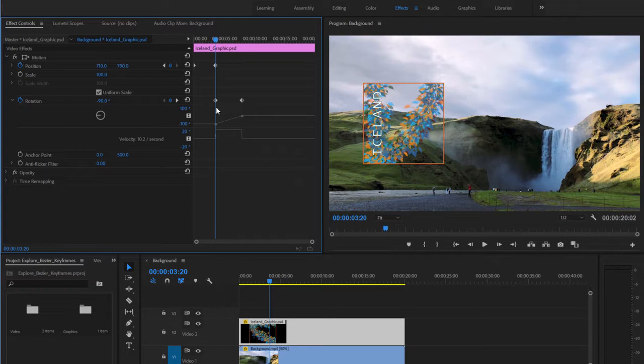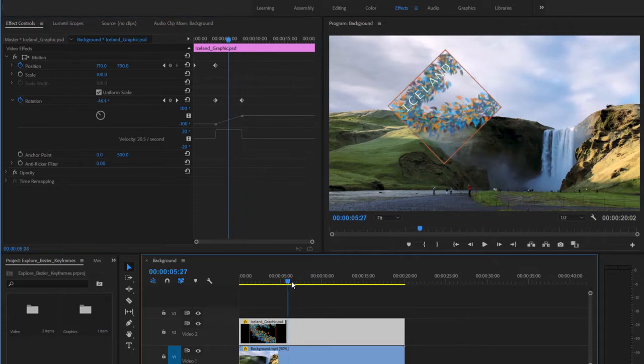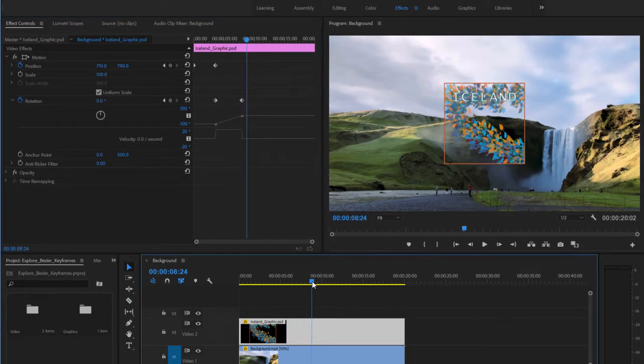At the same moment, we've got our starting keyframe for rotation, which is set to minus 90 degrees. And the second keyframe for rotation sets us back to 0 degrees. And that's what gives us this movement. I want the graphic to look like it's falling when it comes to a stop, as if somehow the momentum of it sliding across the screen caused it to fall straight.